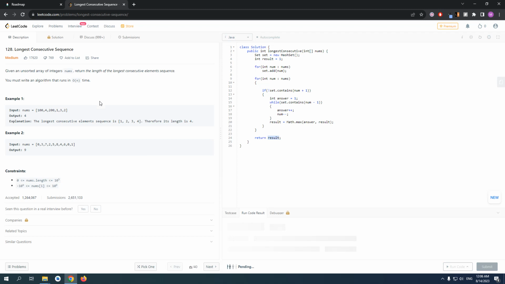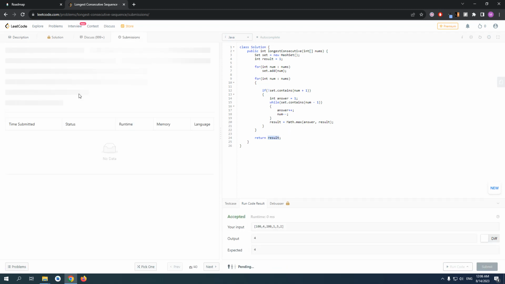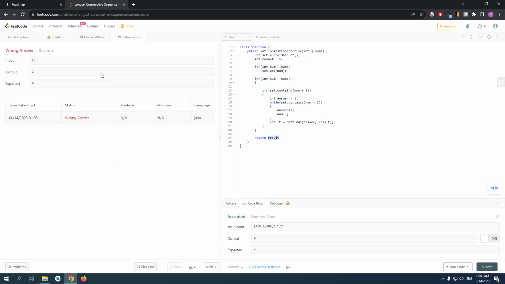Let's run the code and see how it's gonna look like. Alright, let's submit and see how it's gonna look. Alright, so I forgot the edge cases here, so that is my bad.